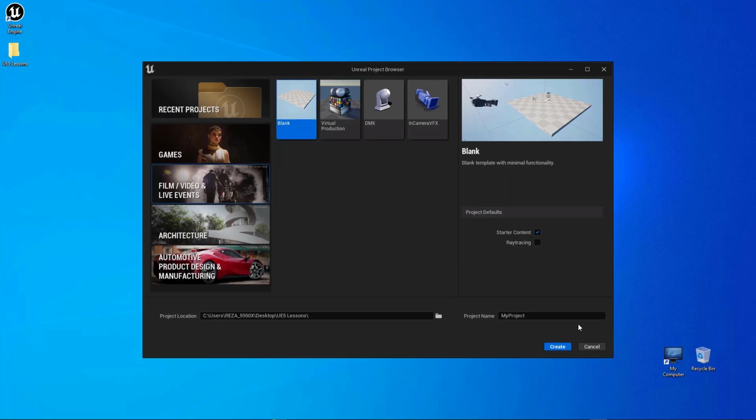You can see I intentionally didn't maximize this window so you get to see the desktop as well. We have the folder created for us, and I'm going to name this project My Very First Project. And before I hit create, make sure that starter content is there. It comes with a bunch of goodies, some models, some props, some textures that you can benefit from if you don't want to bring your own model right off the bat.